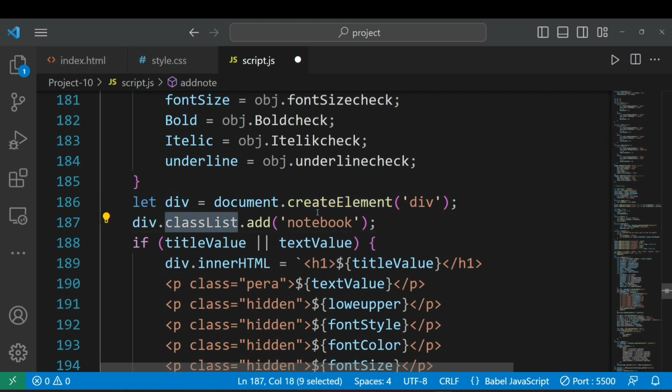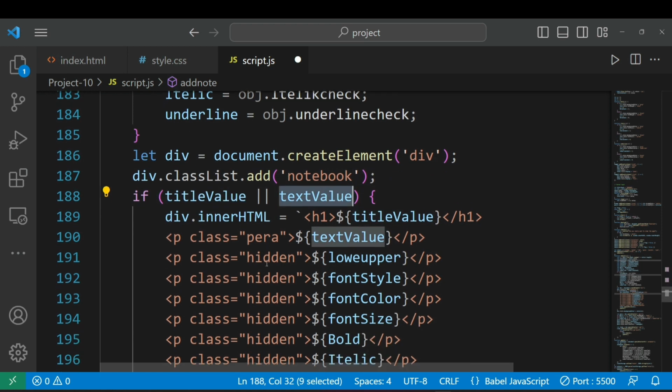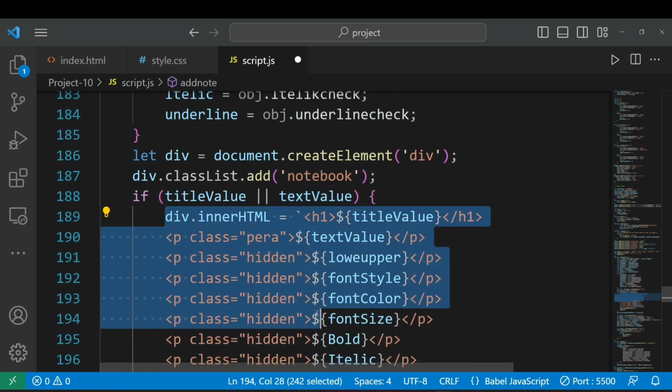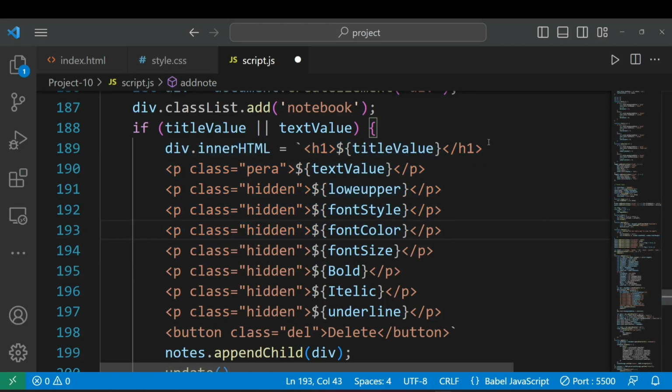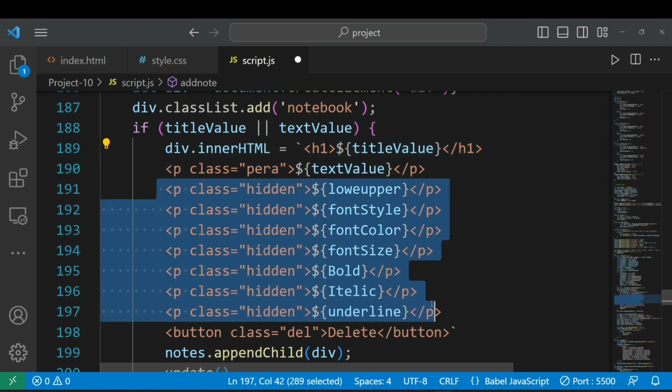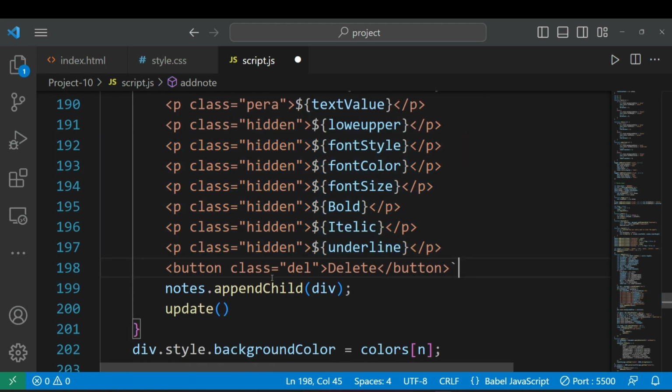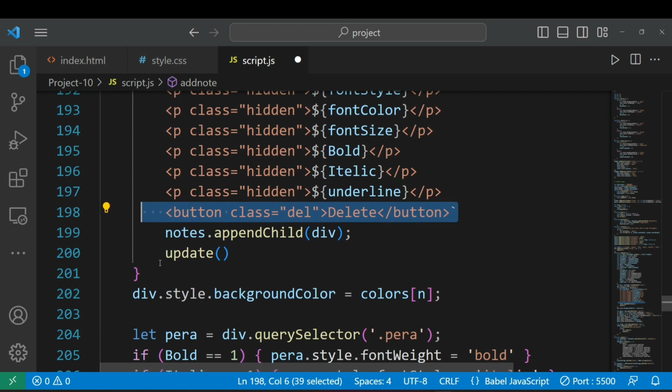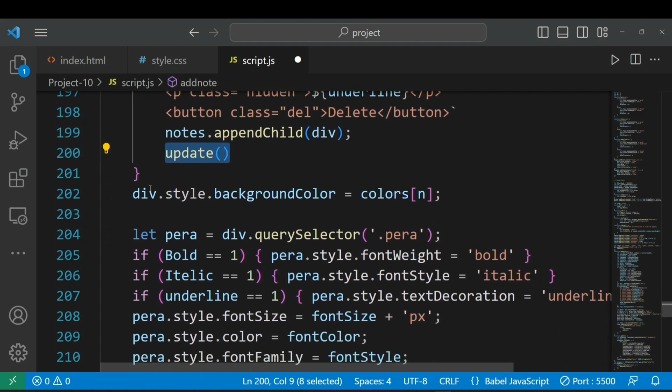So create a div and the class name is notebook, and check that a new note is created only if there is something in the title or text. So we will add some inner HTML to the div, you can see here, and also add a button, and this is the delete button for deleting the selected div. Now append the div into notes and call the update function. We will create the update function later.